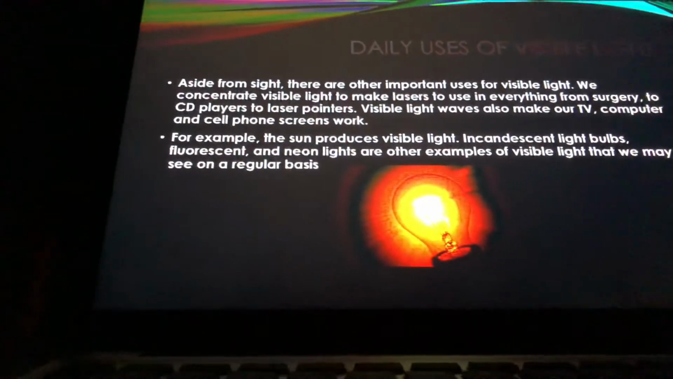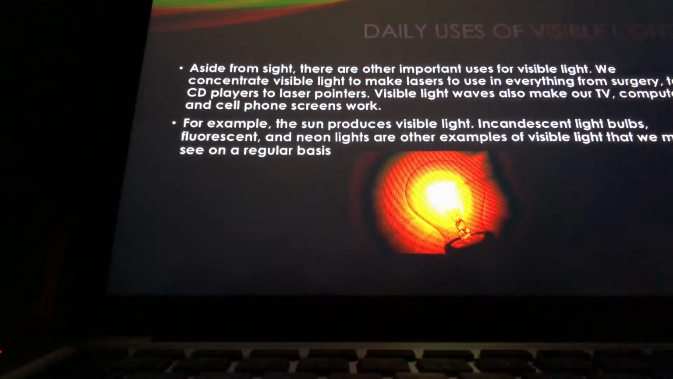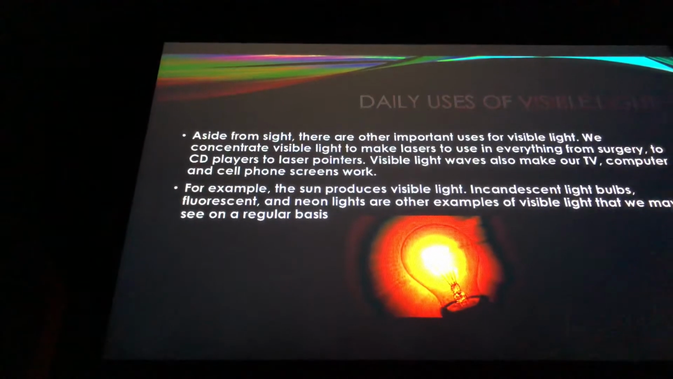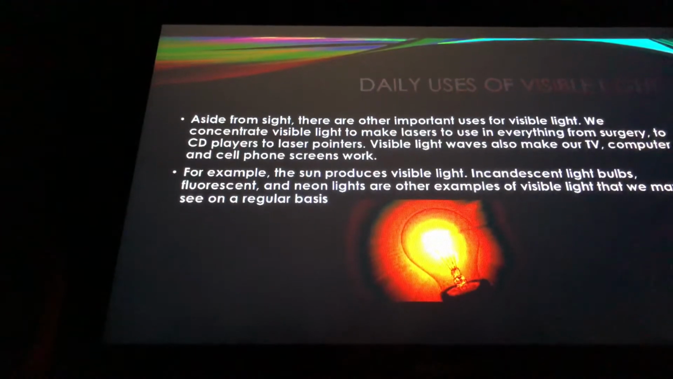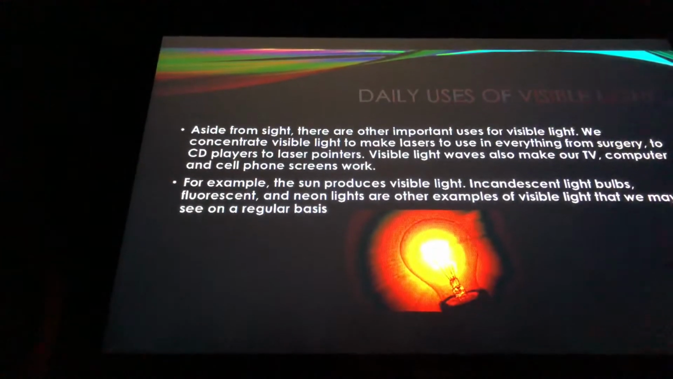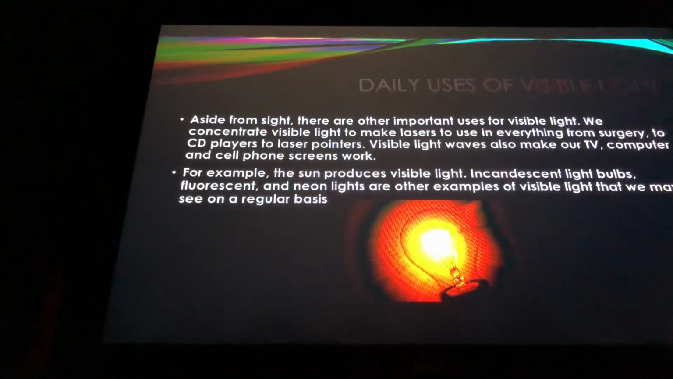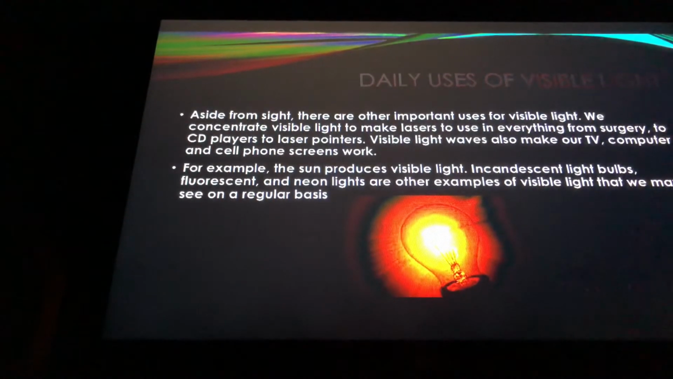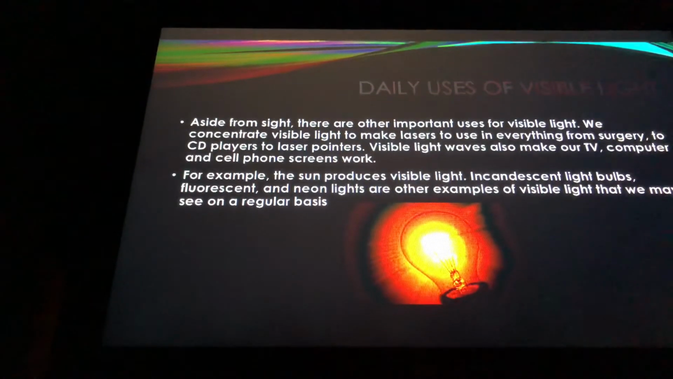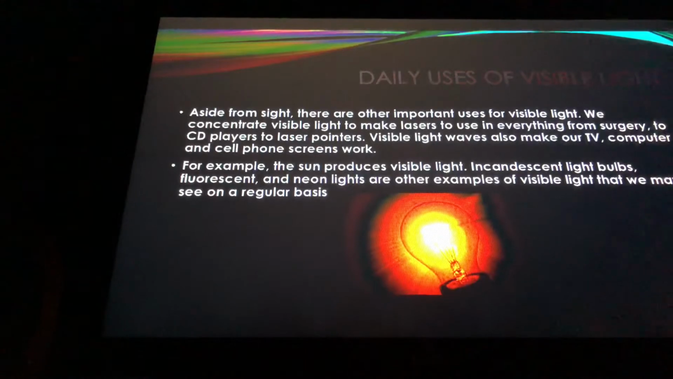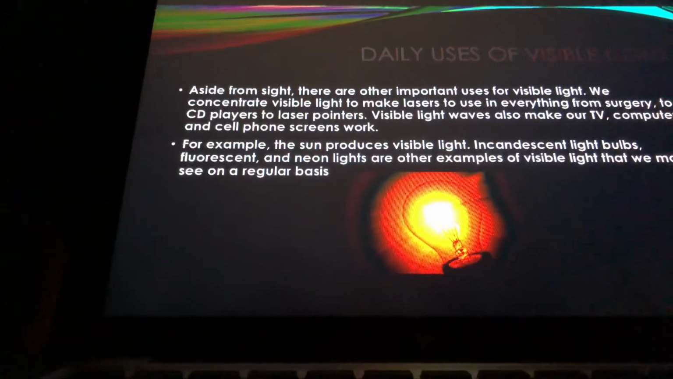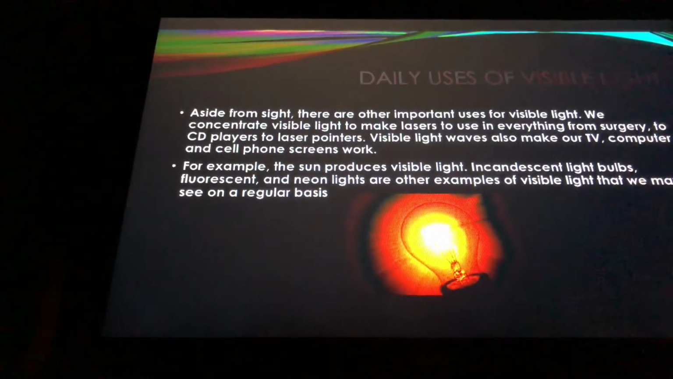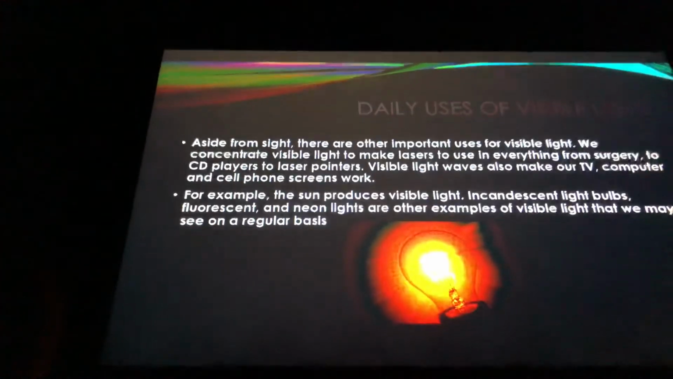Daily uses of visible light. Aside from sight, there are other important uses for visible light. We concentrate visible light to make lasers used in everything from surgery to CD players to laser pointers. Visible light waves also make our TV, computer, and cell phone screens work. For example, the sun produces visible light. Incandescent light bulbs, fluorescent and neon lights are other examples of visible light that we may see on a regular basis. And that's the end.